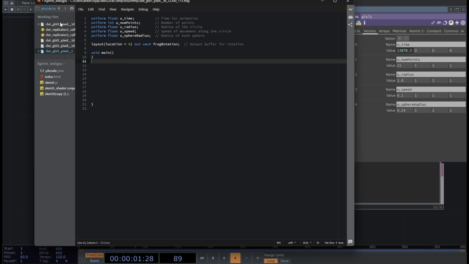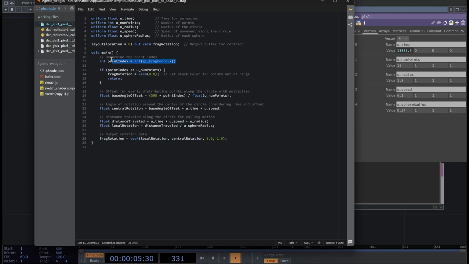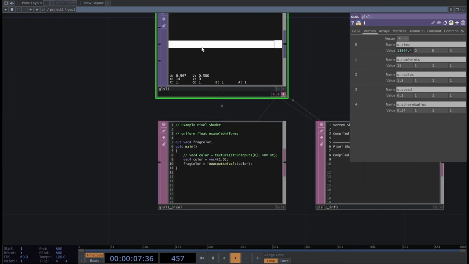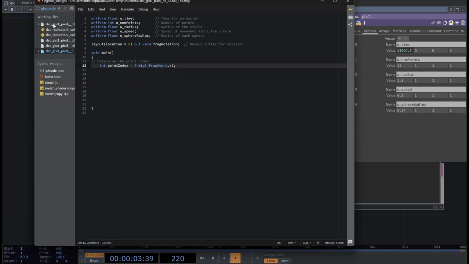So we need to start by defining this point index. This is very simple. We just take the point coordinates. That is, we make an integer value, point index, or point number. This is what we saw here. These are the coordinates of each pixel.